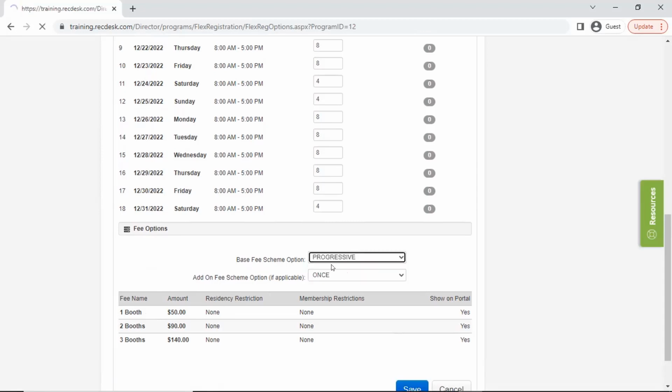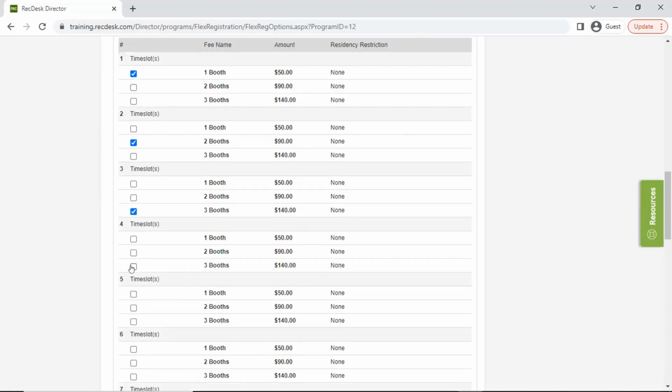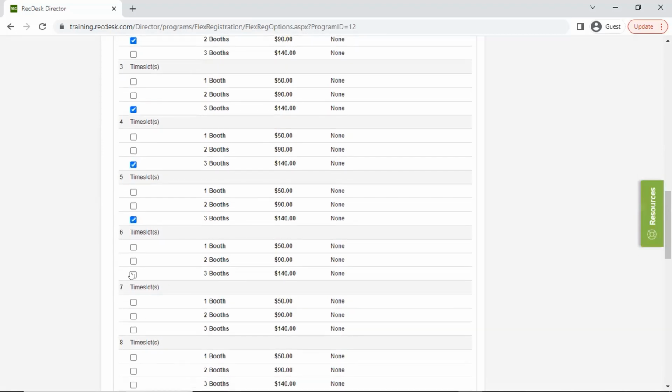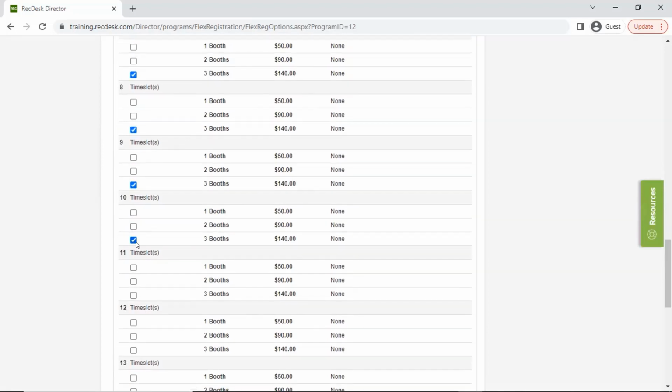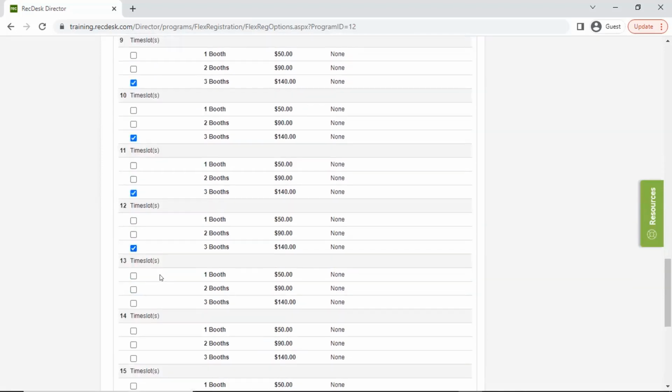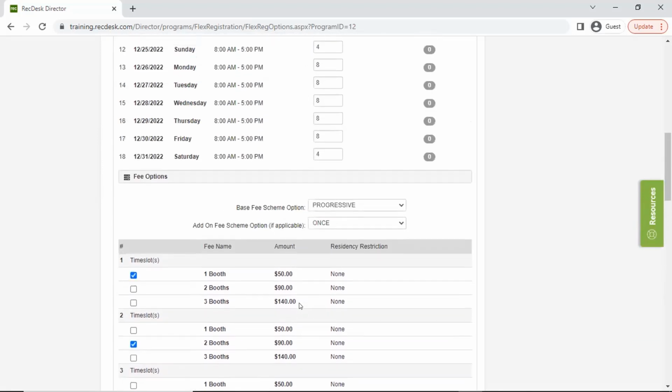But progressive, this is the one that we know a lot of you have been asking for. This is the number of time slots. So if they sign up for 1, it's $50. If they sign up for 2, it's $90. If they sign up for 3, it's $140. Now, I know in my example, I have a lot more dates, so I would have needed to add in some more fees, but I know a lot of you tend to have that fee value where the discount comes in at a certain point. So make sure you name your fees appropriately. And then select all the fees based on the number of time slots they can choose.